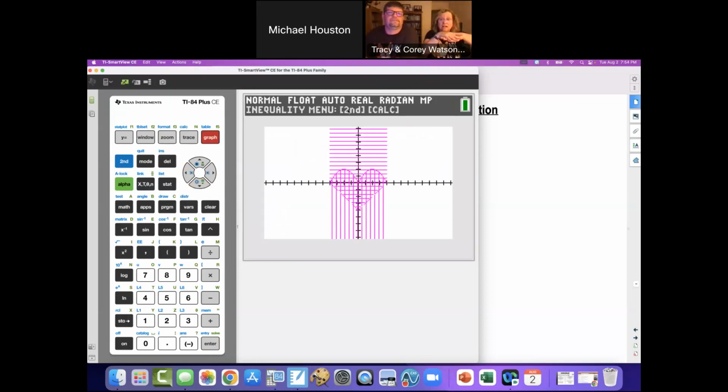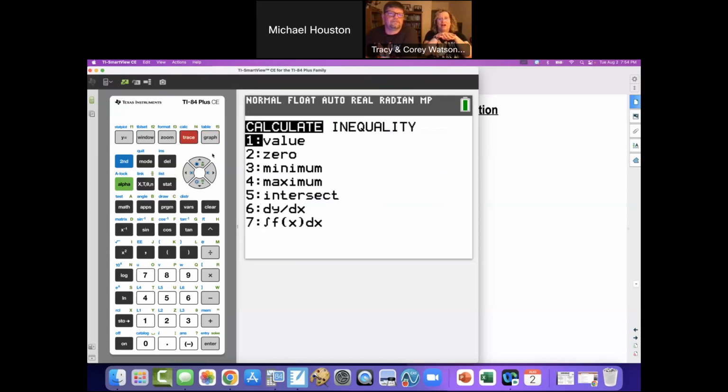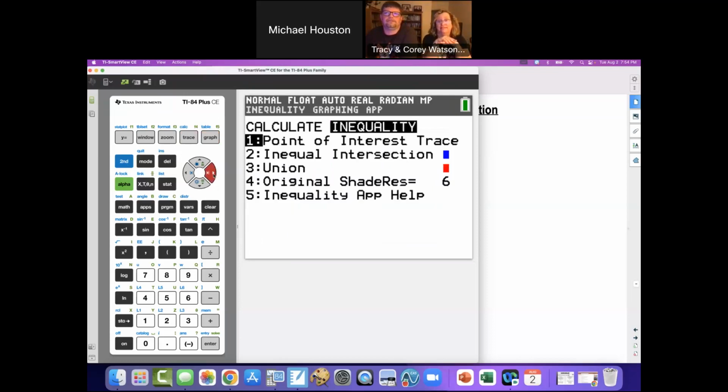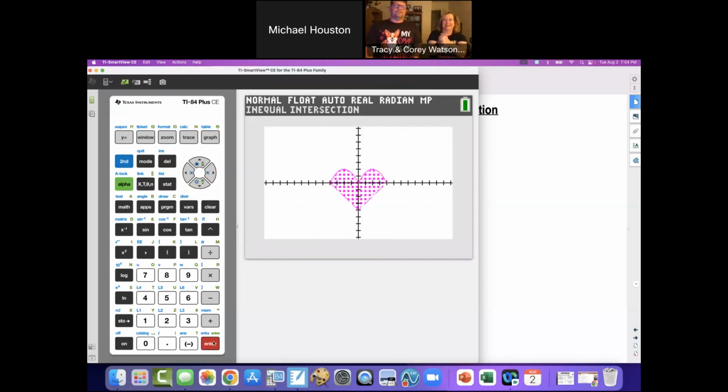Well, if you notice, it says second calc above. So if I hit second calc, there's the friendly calculate menu, but now I also have inequality, and so I can do the point of interest, or intersection trace where there's multiple intersections. But what I want to do is the inequality intersection. And I'm going to make it pink because that makes her happy, and it's how you stay married. And you can do the intersection, or we could have done the union if I needed it.